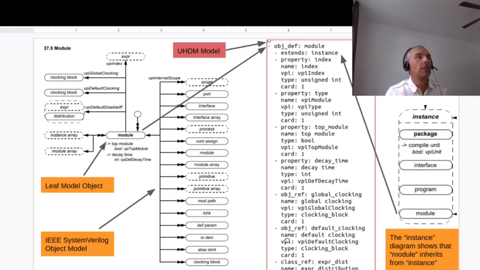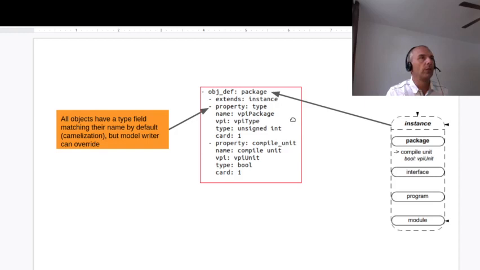Then there are the traversals, which are pointers to arrays or to a single object, like this one says. There is an object reference of a clock, of a global clocking, which is of type clocking block, and this represents this particular relation on the top left of the diagram here. Here we zoom in to the package definition, which also, like a module, inherits from instances.